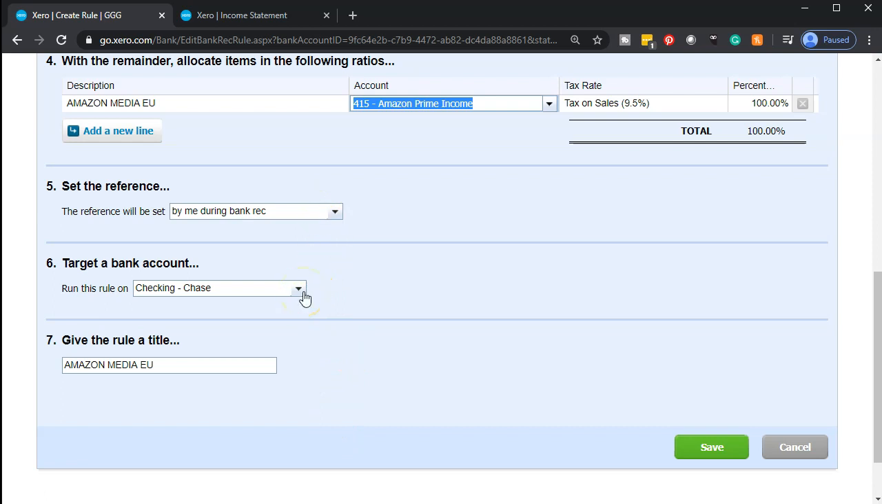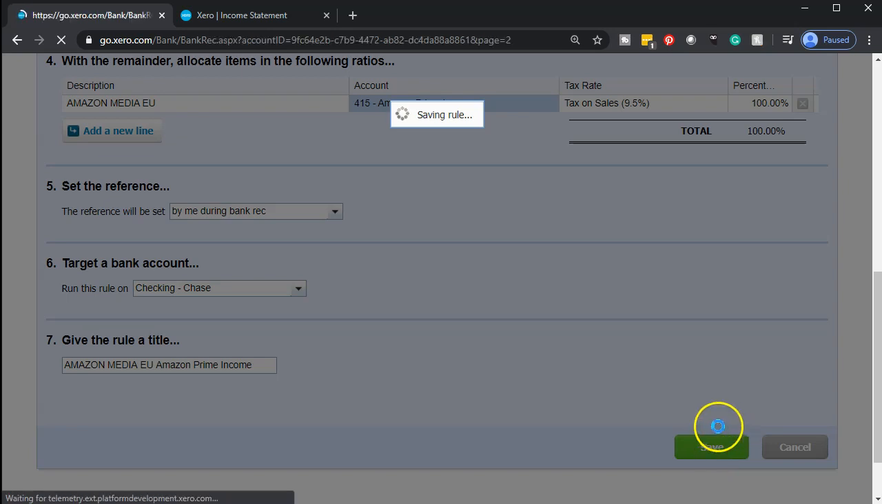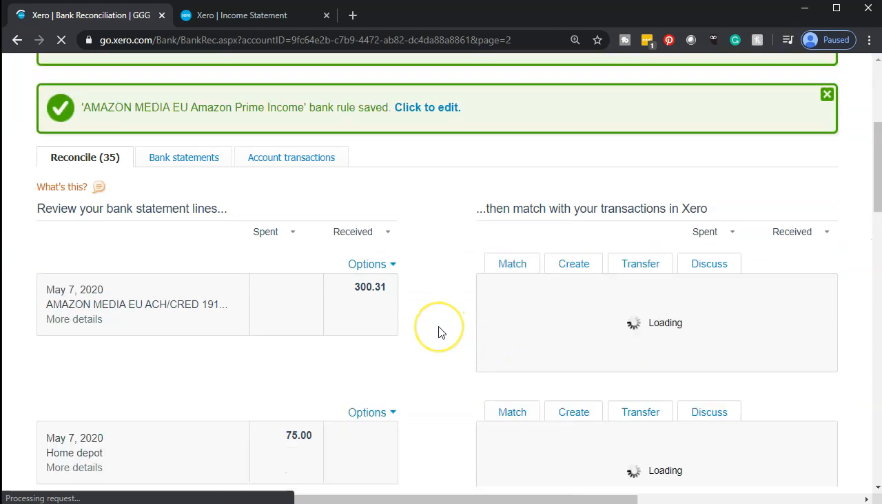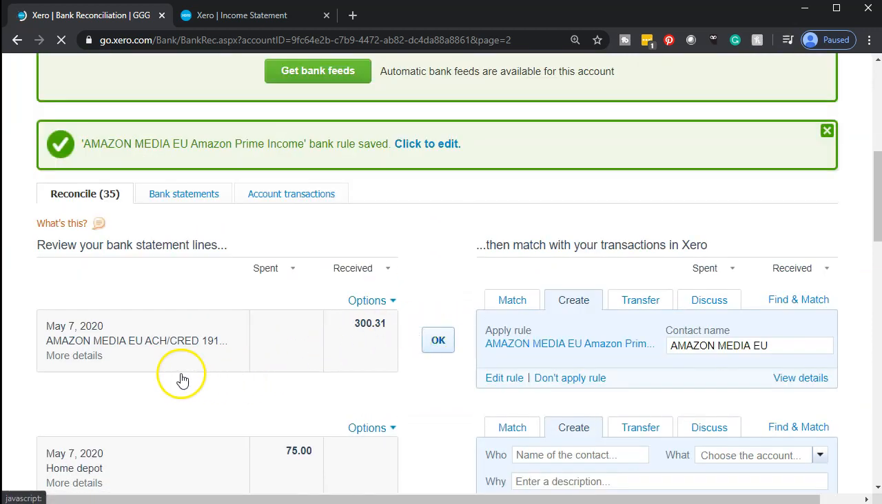It's going to be for the Chase checking account. And then you can name the rule. So that's going to be the name of the vendor is here, as well as I'll call it the Amazon Prime income. So I'm going to save that. And then it should apply that rule out. So now we've got the same customer, but basically applying out 2 different rules to it.